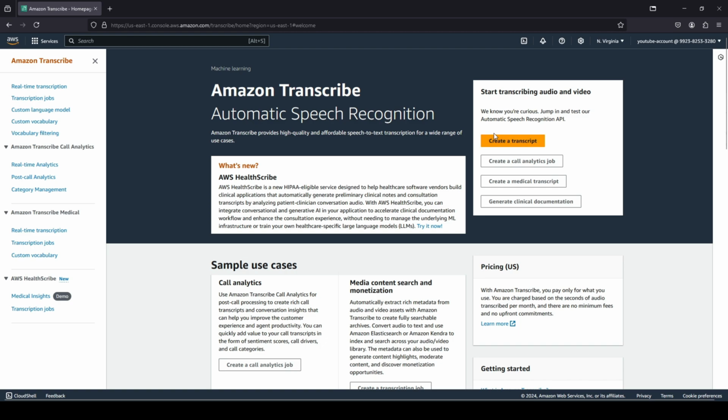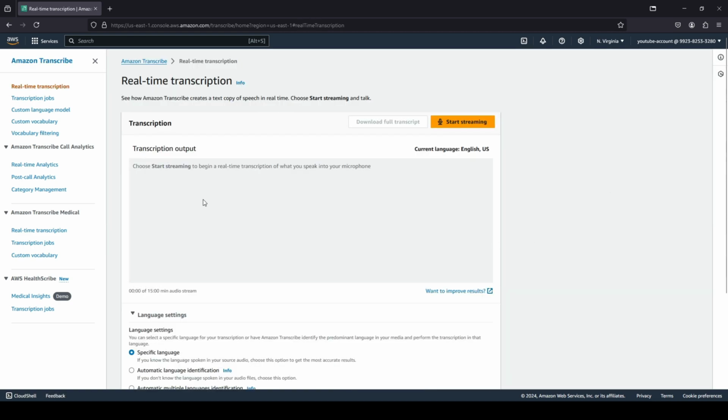So let's quickly go ahead and click on create a transcript. This is just to show you guys a quick example. Once I click on start streaming, I can speak, and you can see that the data will be transcribed over here in real time. So let's go ahead and click on start streaming, and let's try a few things out.